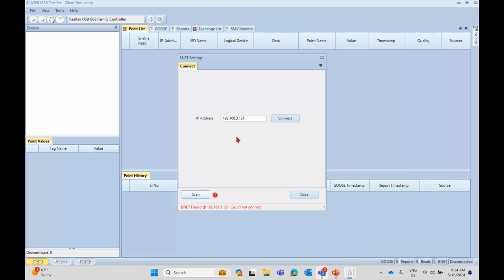So here you can see that the test set could identify that BNET has a different IP range. Here it tried to make a connection to 192.168.3.121, but the test set is not in that same range, right? So it says that it cannot connect. So here, if you want to connect BNET to the same port, you will have to make the laptop and BNET the same IP range. But let us go back to the same port A.